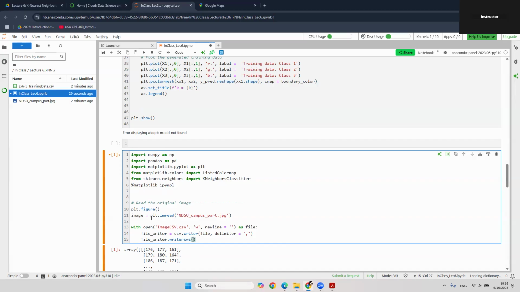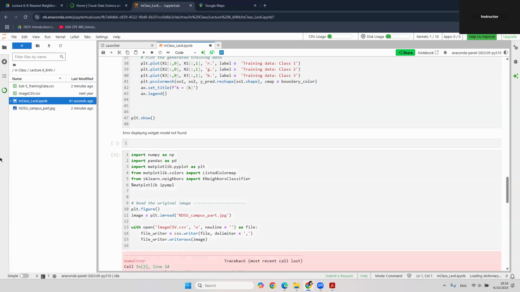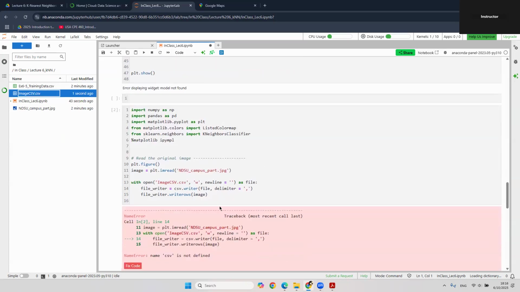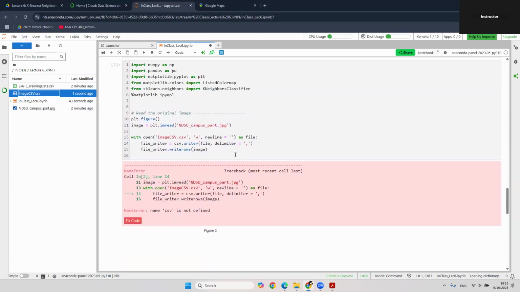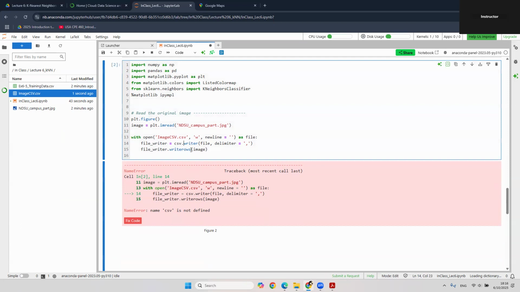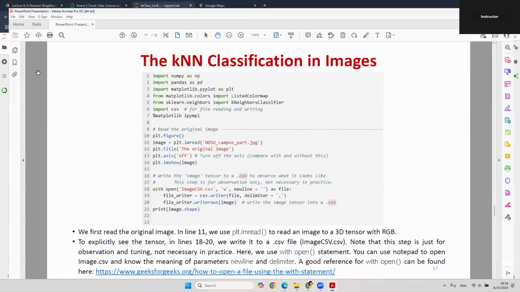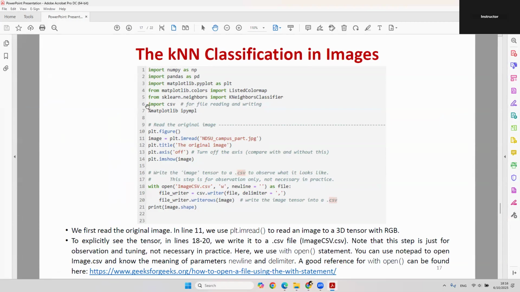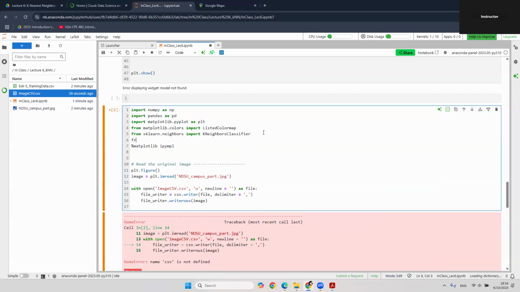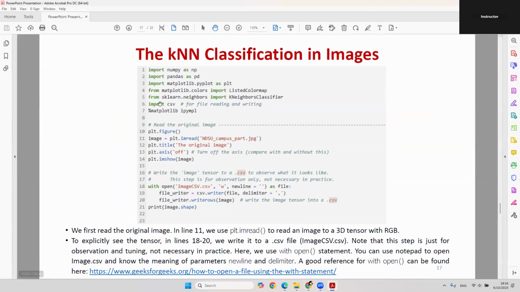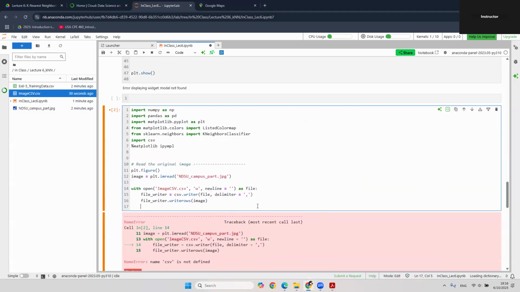Why? Because I've already had this image tensor image, and then let me just run it, and then it should create. Oh, it's so fast. Well, wait a minute. CSV is not defined. What do you mean? Okay, sorry, I forgot. I need to import this CSV, a library for us to handle reading and writing CSV documents. So here, no, it's just direct import csv. Sorry, let me just make sure. Yes, import csv directly.